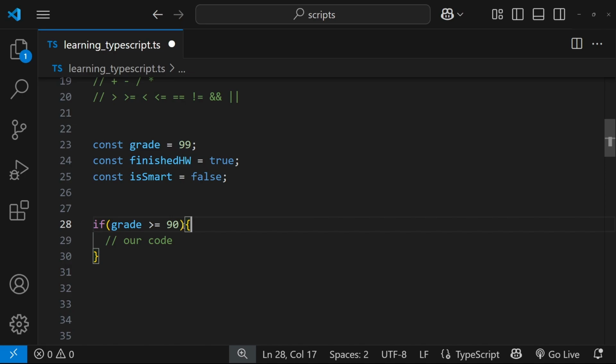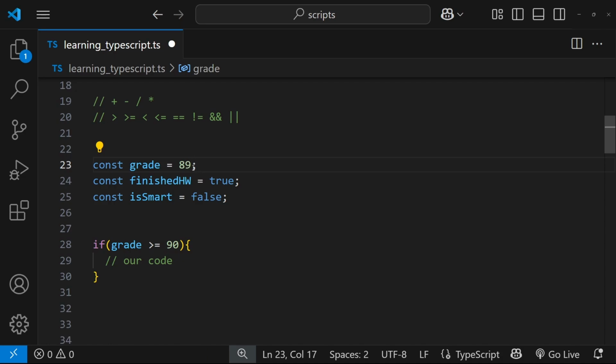So if grade is greater than 90, then the student will receive an A. And if not, he's not gonna receive an A. So if we want this not to run, then we're gonna have to have a grade of an 89, for example, since it's below a 90. And anything below that, the student will not receive an A, and he's not gonna have a good day.